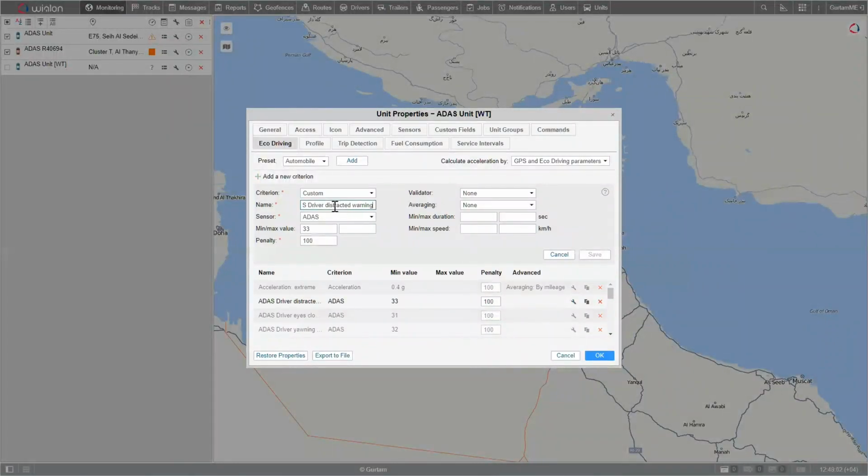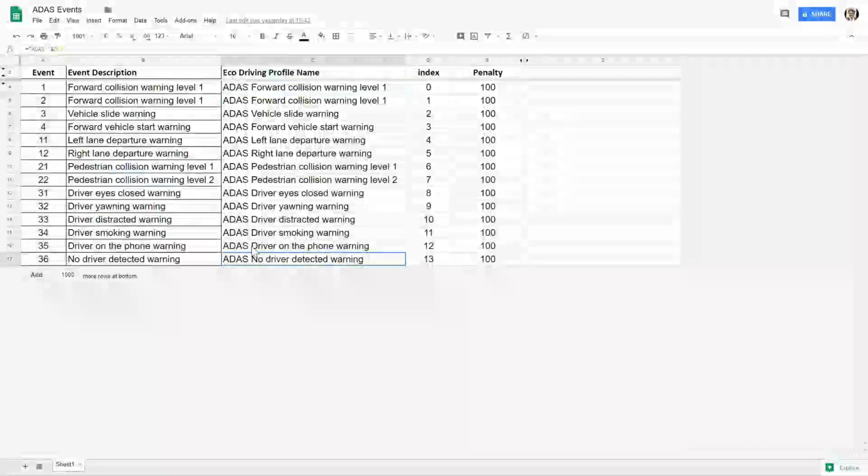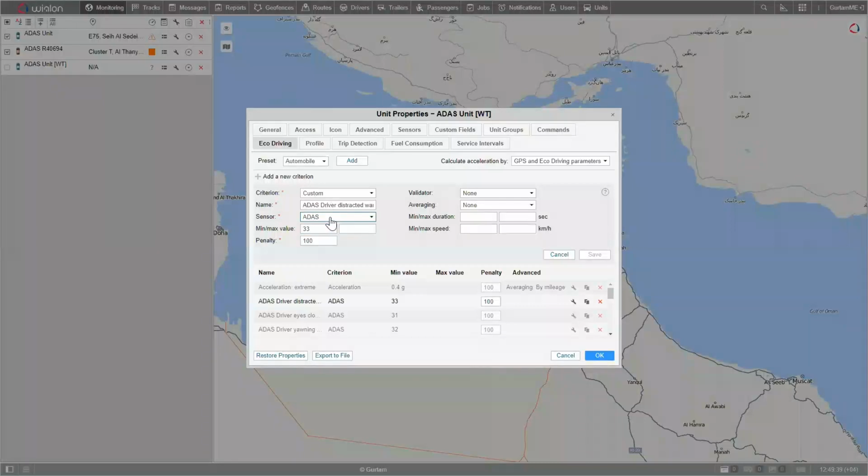So let us look at this. The criterion is a custom, and the name is ADAS driver distraction warning. Now let me take you to the list here. You can notice that there are two columns. The first column is as provided, and the second column is exactly the same thing, except that I have concatenated ADAS before that. So it gives me a uniform set of names for each ADAS eco-driving profile item. So you just have to copy and paste it into the name field, ADAS driver distraction warning.